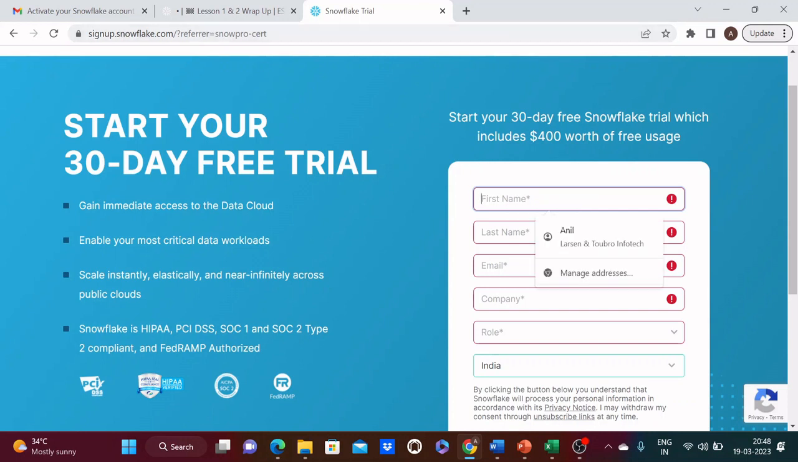So I'll just provide the details. Though I have already registered and created a trial account, I'll randomly put some details so that I'll make you aware what details are required. Optionally, you can provide your personal email address or you can provide your organizational email address, whatever is suiting you.